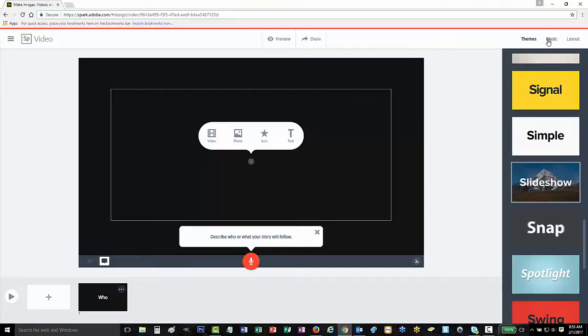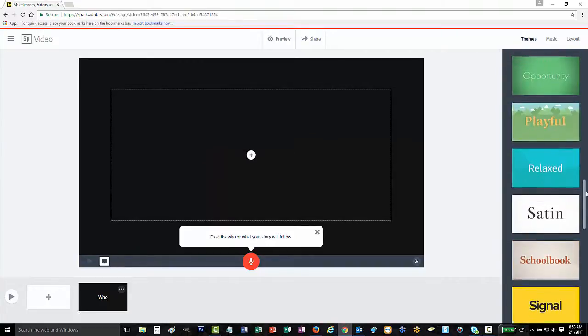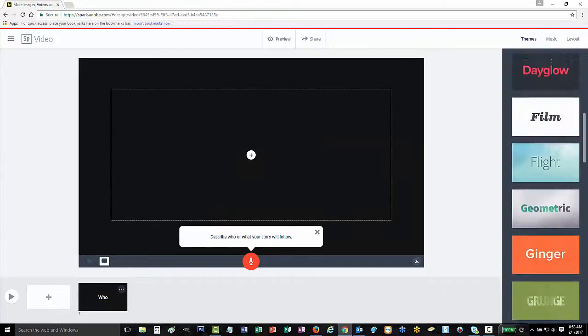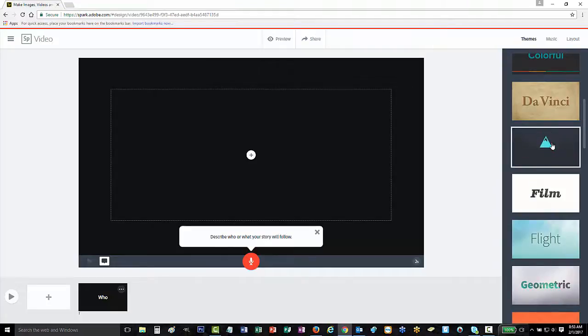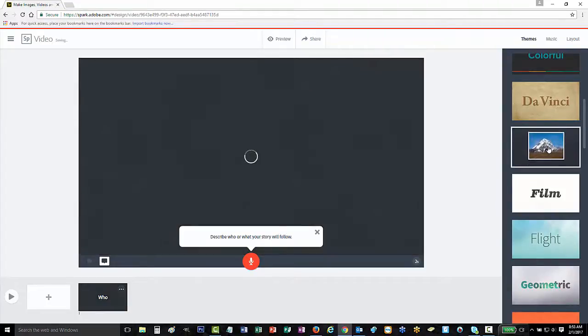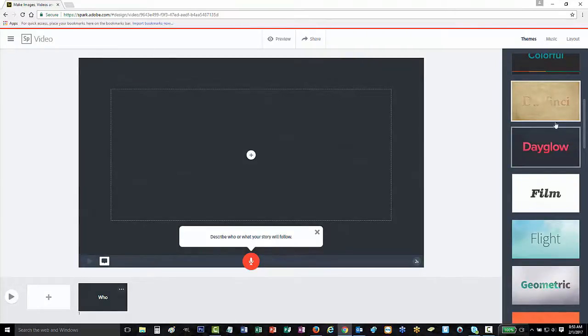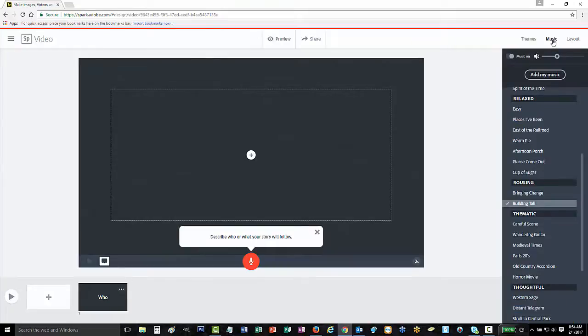Here in the top right, you have 3 options that you can control. The first one is themes. You can choose from a variety of themes that go along with the template that you picked. For the video that you saw, I used the Dayglow theme. Once you pick a theme, if you decide you don't like it, you can always just pick another one on the fly.